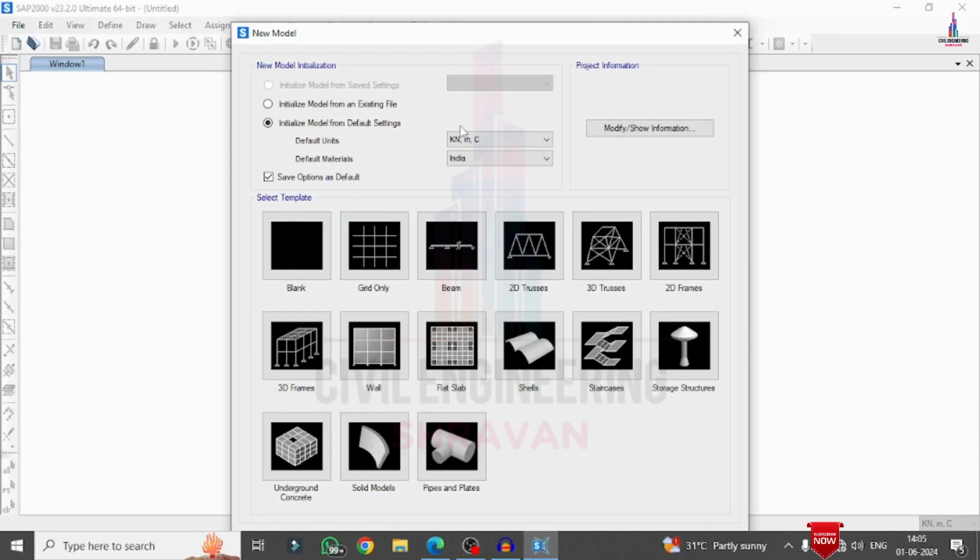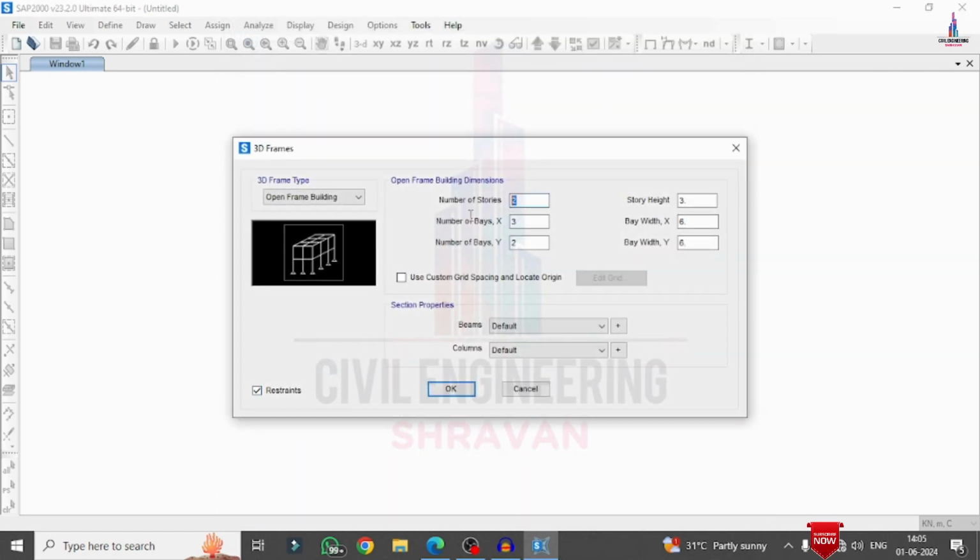Now we will select the units kilonewton meter. So select the 3D frame option. So we will assume the number of the stories. So in real time projects for the particular section of the G+3 building, we will consider the stories are plinth level, ground story level, first story level, second story level, third story level.